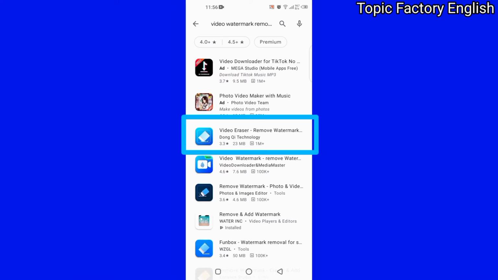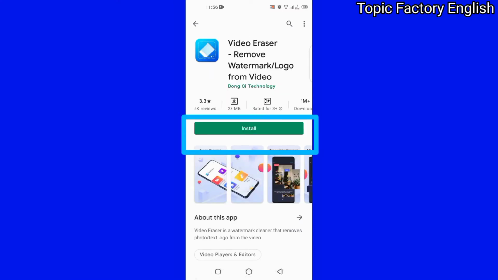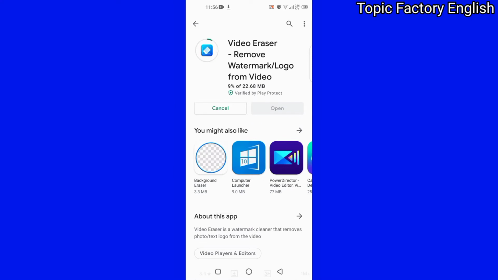Now we will select the third app which I have highlighted. Click on install to install it. It is only 22 MB in size.